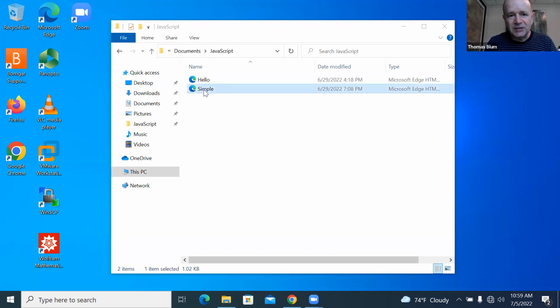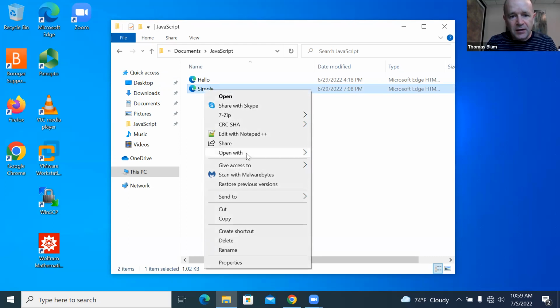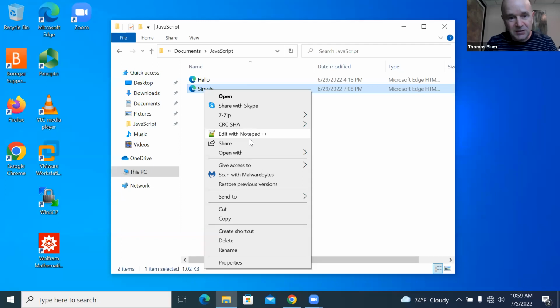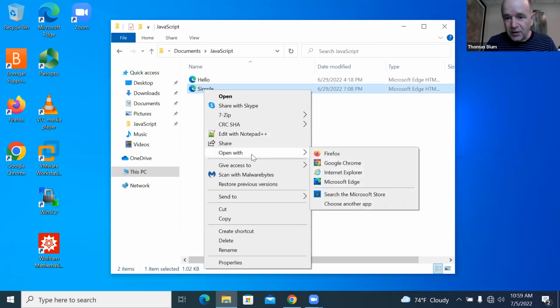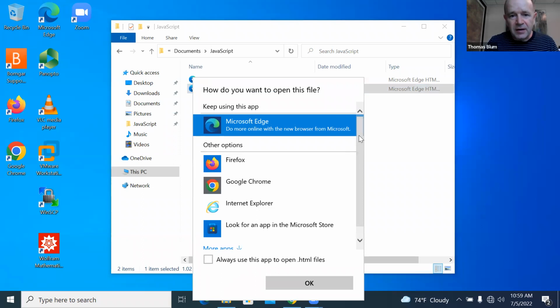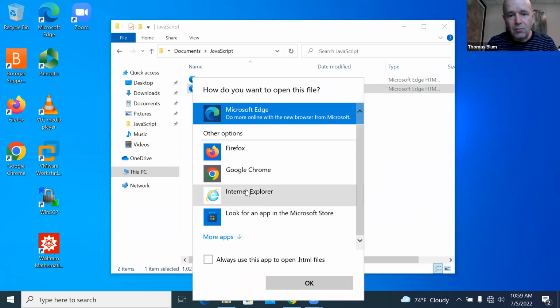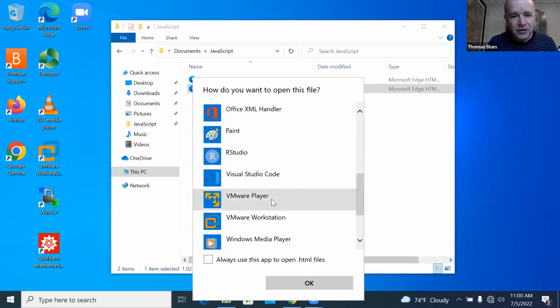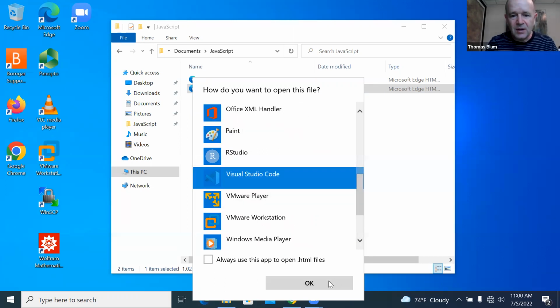So I'm going to right click on this file. When I do open with, or under edit, it's saying Notepad++. Under open with, it's giving me all my browsers, but not Visual Studio Code. So I'm going to say choose another app. It says here are my usual options, but I'm going to say more options down here, and there's Visual Studio Code. For now, I'll just say okay.